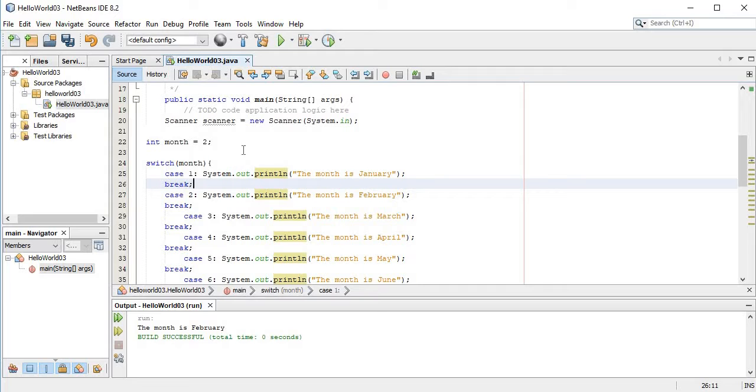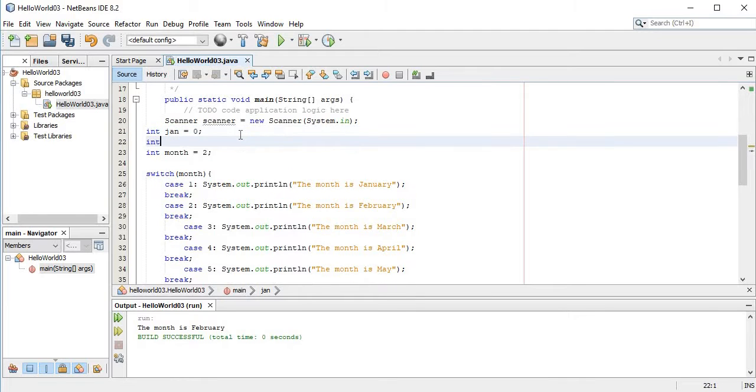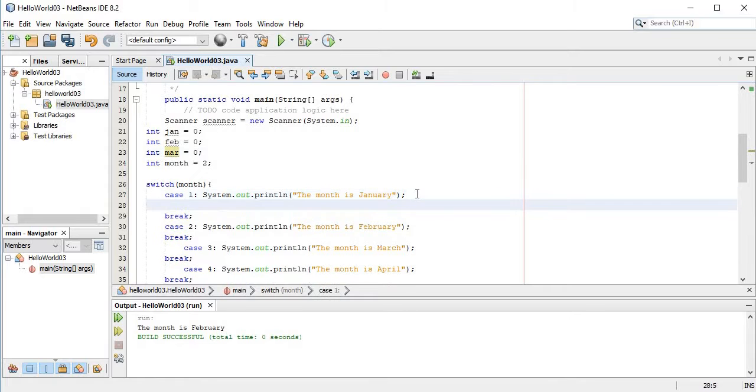So how can this help you? In this example, if I were to create some variables, let's call it int JAN for January equals 0, int February equals 0, int March equals 0, and I wanted to see how many times any particular one runs. January equals Jan plus 1. So if January is true, then my variable here would add 1 to it.